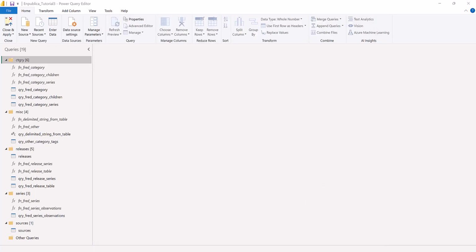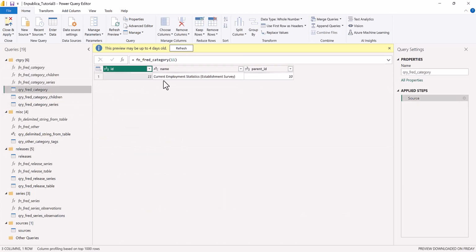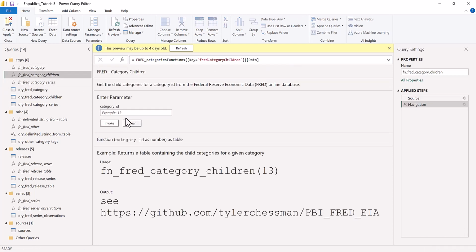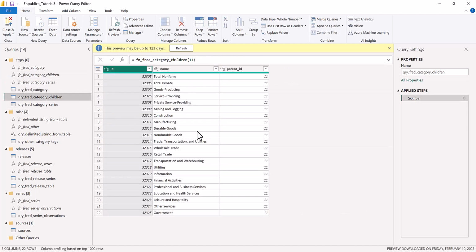So now we can take a look at several of them. Let's start with the functions at the top here under category. So function FRED category, not too much to this one. You can just enter in a category ID and hit invoke. All that does is, you can see the result here, it just returns a little bit of information about a particular category. Similarly, FRED category children: enter in an ID, and you can see the results here. It just returns all of the children categories, first level down, for a particular category ID.